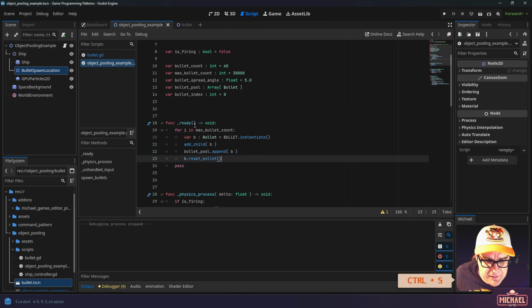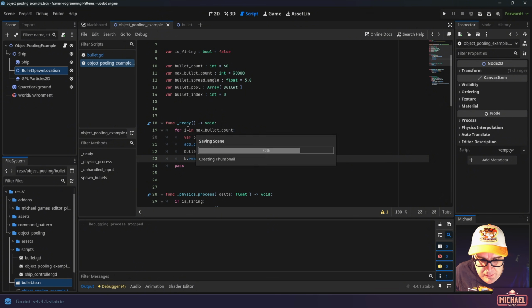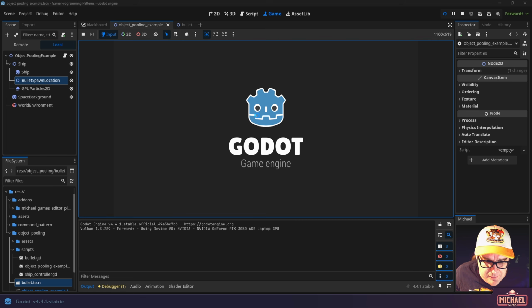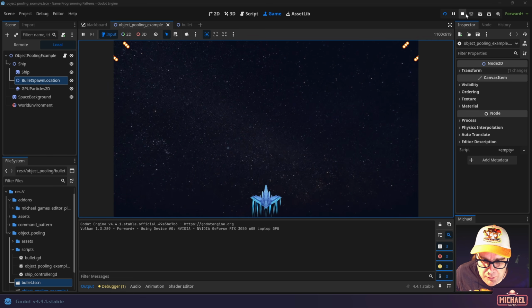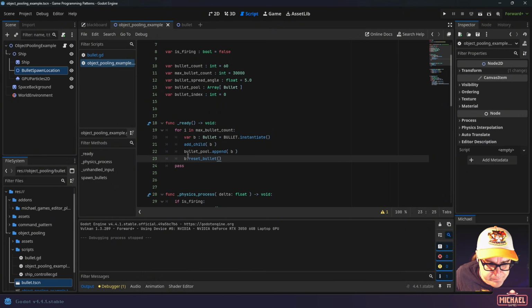Okay, I'm going to go ahead and save that. So what this does right now is not going to be obviously clear, because if we run the project, it's going to spawn those, but we're still using our old code to shoot the bullets. Okay, so I'm going to stop.